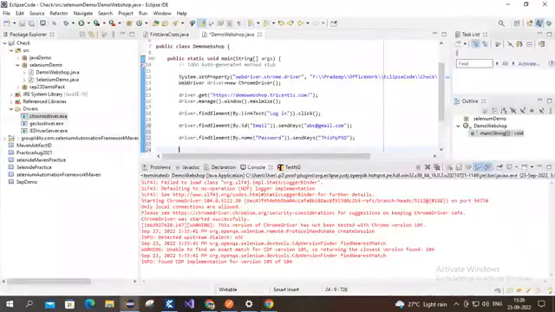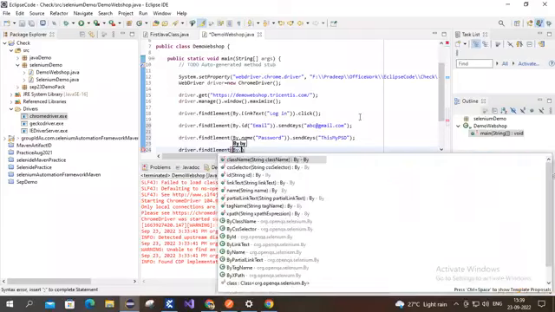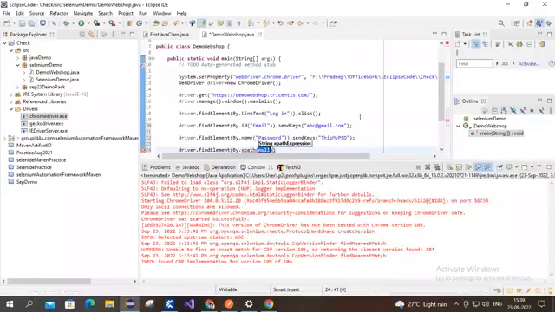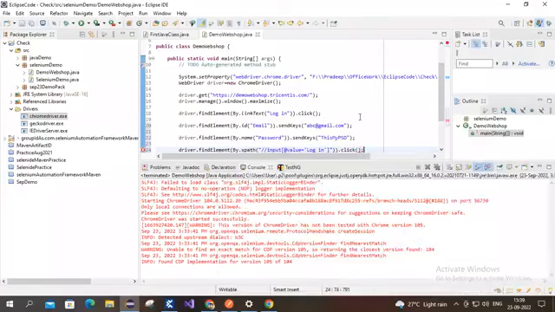So come here, we'll just say driver.find element by dot. Through XPath we have found. So we write this method and then pass this value dot. We are clicking. So we use this click element.